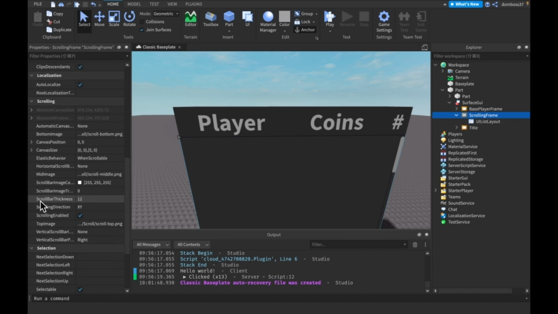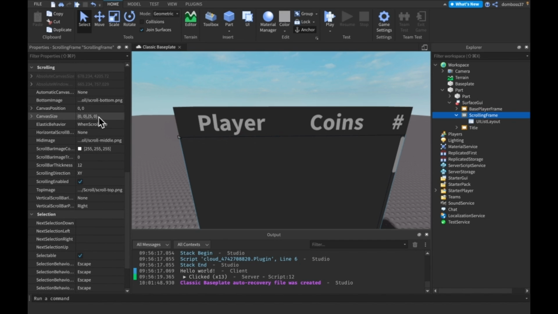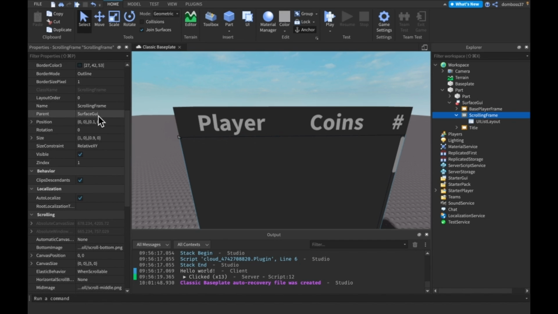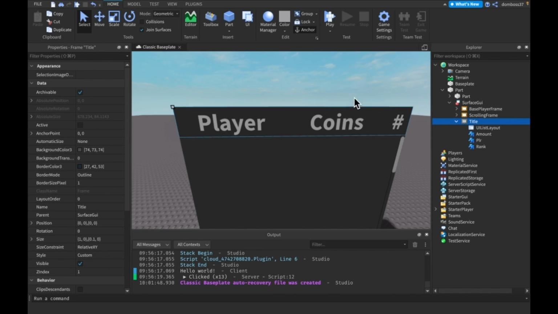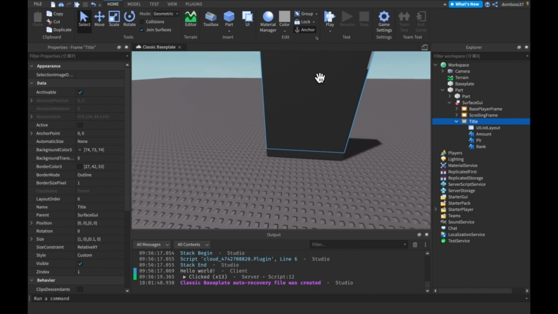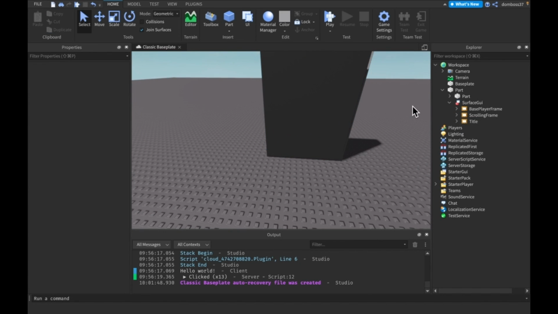And also, I made the canvas size 0, 0, 5, 0. And in the UI list layout, I have a padding of 0, 2. And then finally, we just have this title, which is not important, and that's the only thing that's not important. Anyways, let's get started with the scripting.